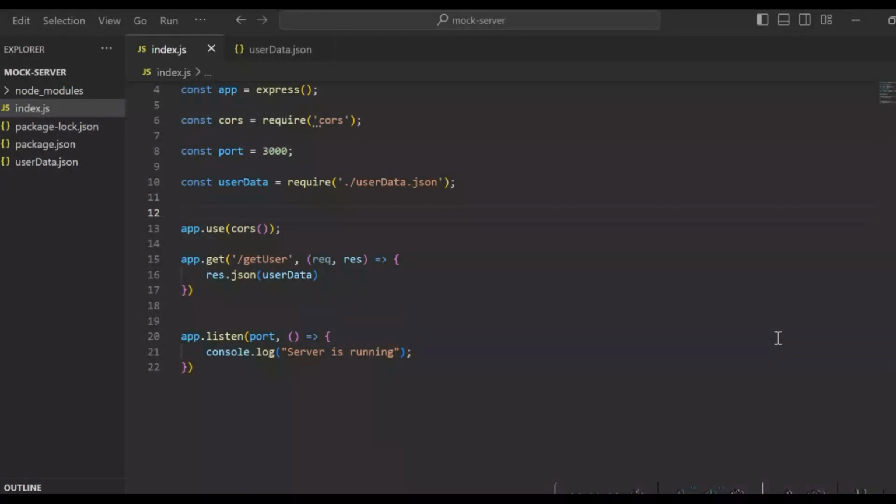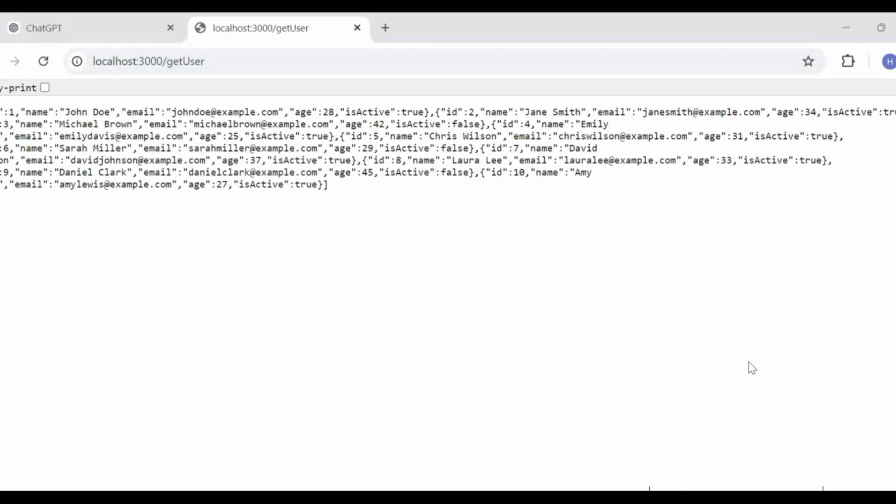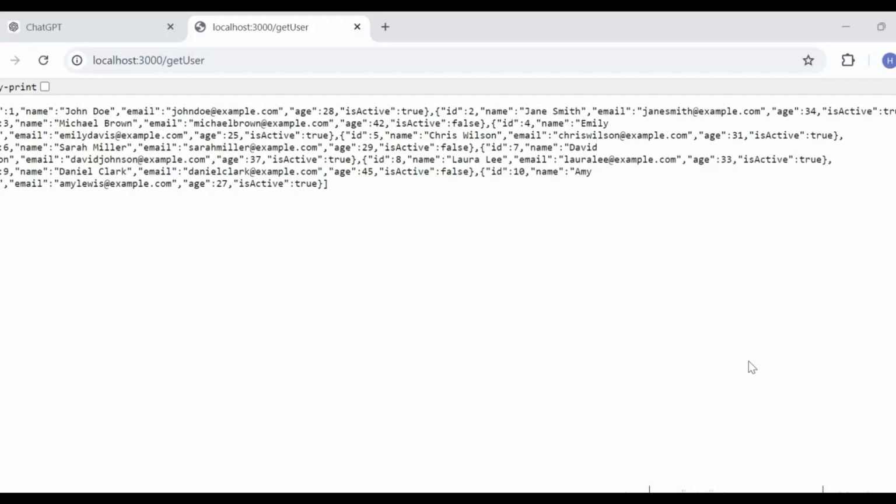So we have successfully created our mock server using Node.js. So friends, you saw how we created a simple mock server using Node.js. You can add more APIs in this Node.js application.